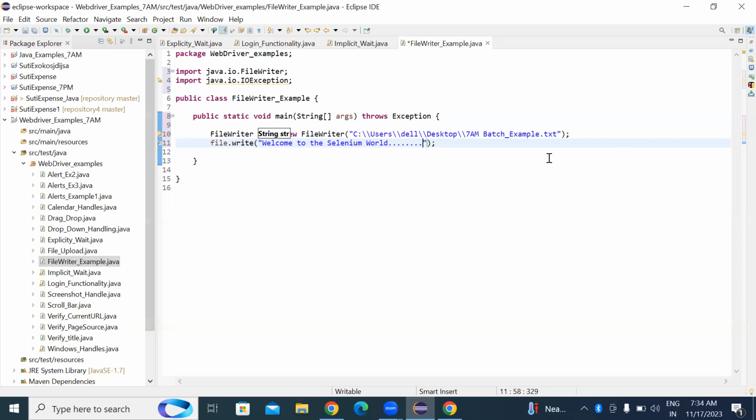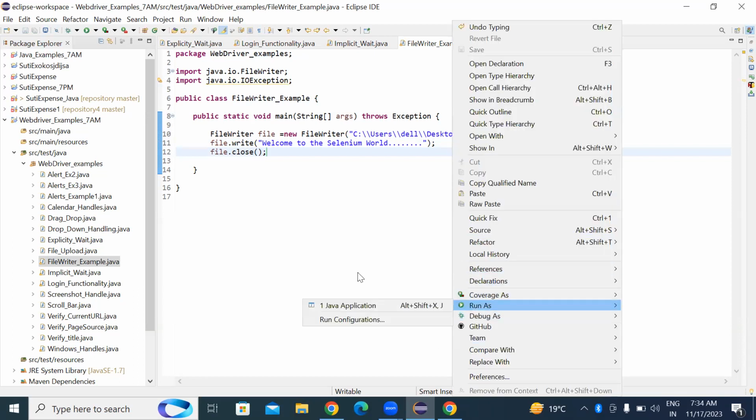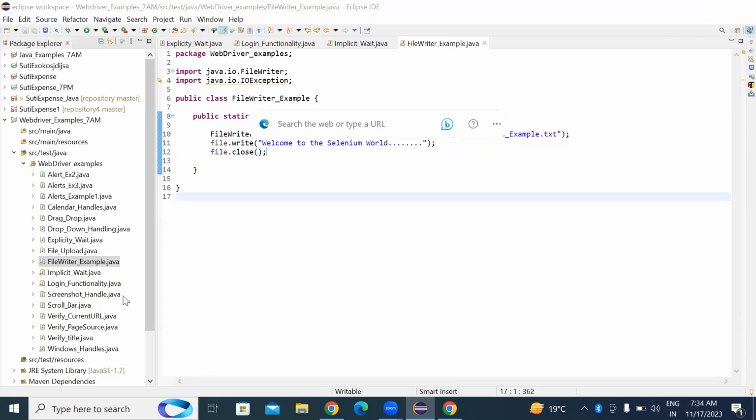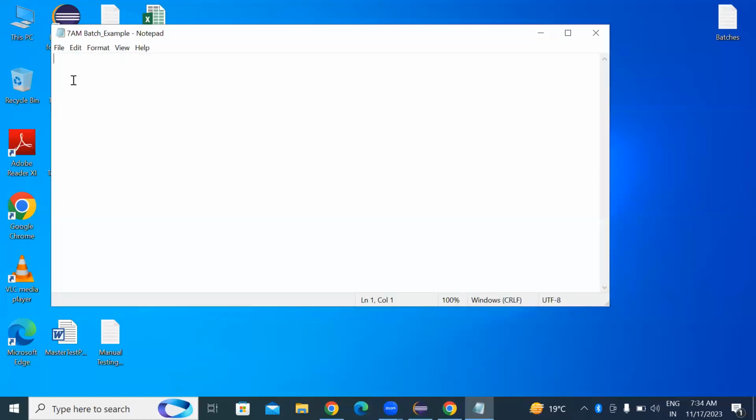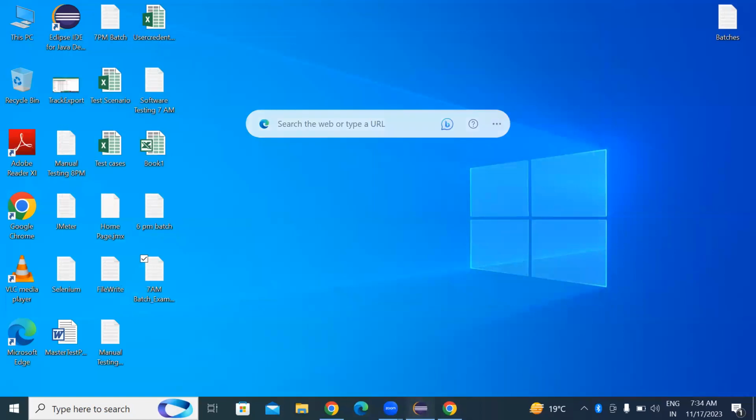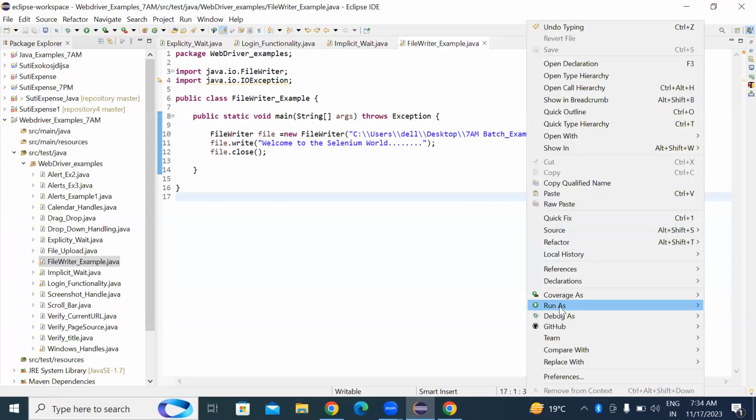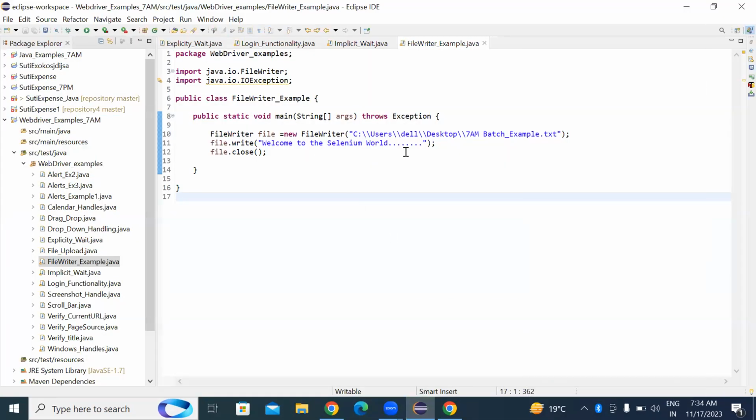Now, sir, after writing this one, I want to close the file. We have a method called file dot close. Clear? Understood? Run as Java application. In this file, there is nothing. If you open this file, is anything there? No, sir. If I execute this one, it has to write this in that specific file.